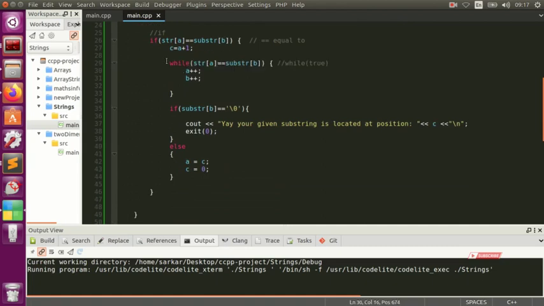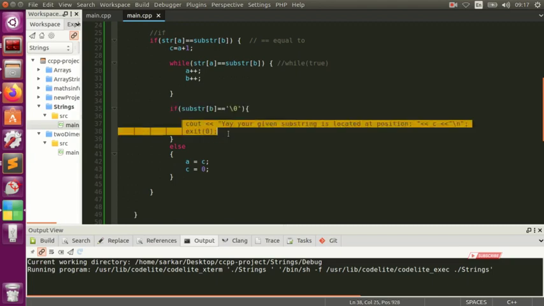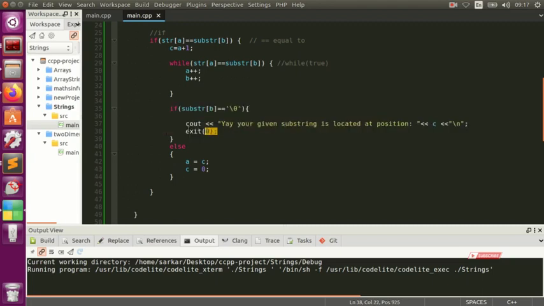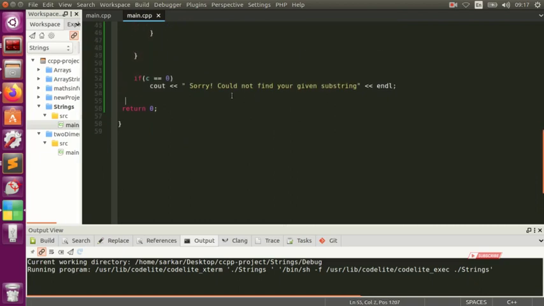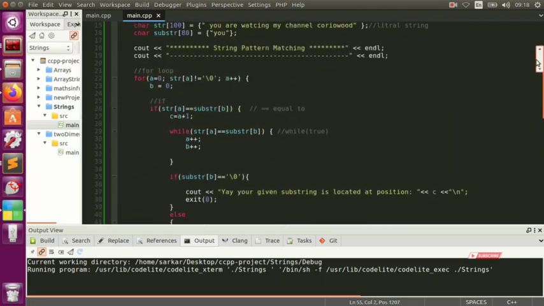And then while string of a is equal to substring of b, we increment a, we increment b. Then if substring of b is equal to null terminator, it looks like we found it, and we exit 0. Else, we assign c to a and 0 to c. Finally, if everything fails, we say sorry, could not find your given substring. That's it. That's this simple easy program.